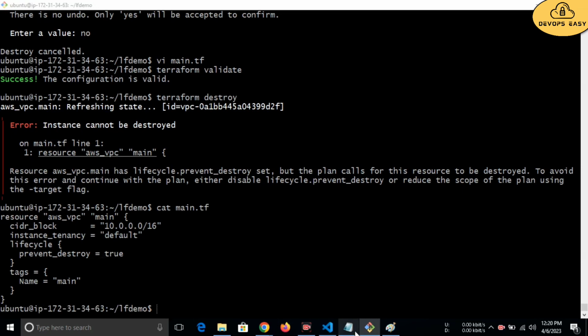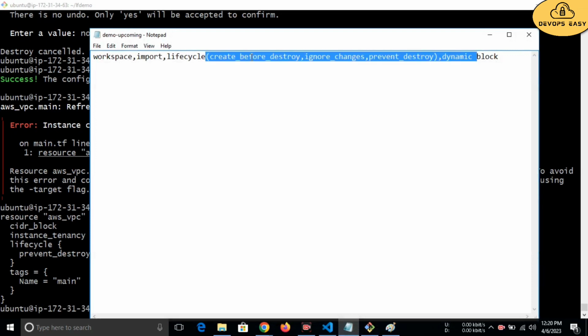So we have discussed ignore changes and prevent destroy. We need to discuss create before destroy. So you got somewhat clarity, right? Ignore changes, we can ignore the changes we have done manually. Prevent destroy, it will not destroy that resource. So create before destroy, nothing but this.